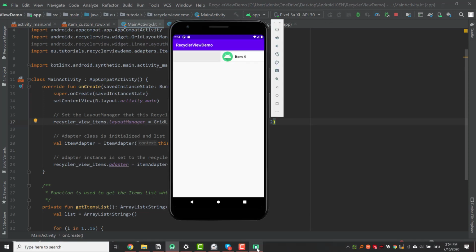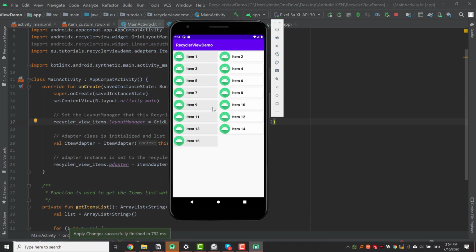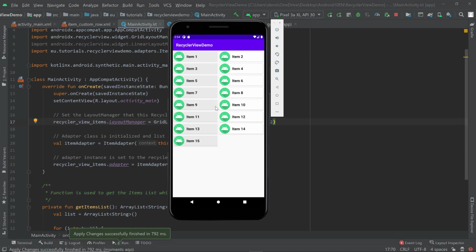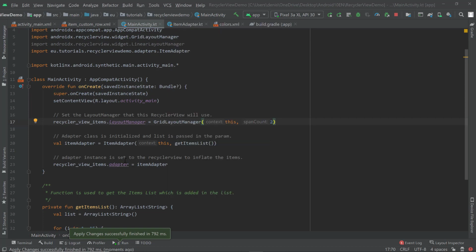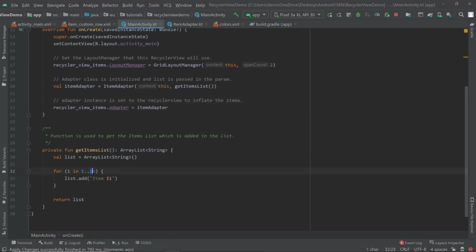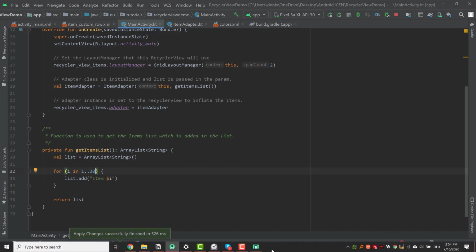So let me rerun that. And then we can see that now we have this grid layout here. So it was achieved quite easily, as you can see. Now, of course, if you have a lot more items, then you could still scroll. So let me add some more items here. Now it's going to be 30.